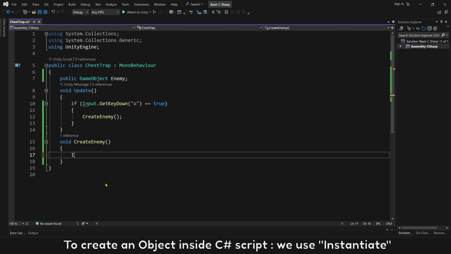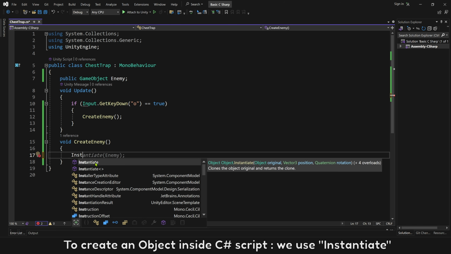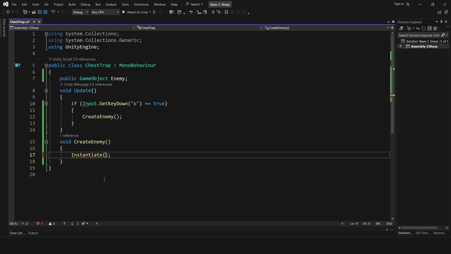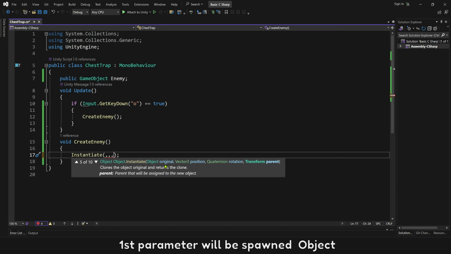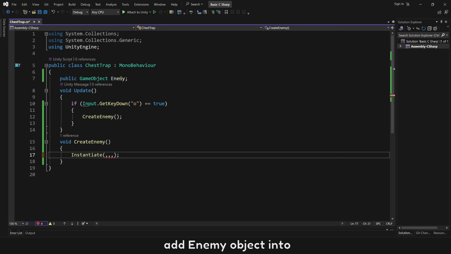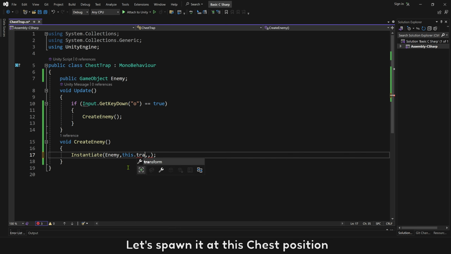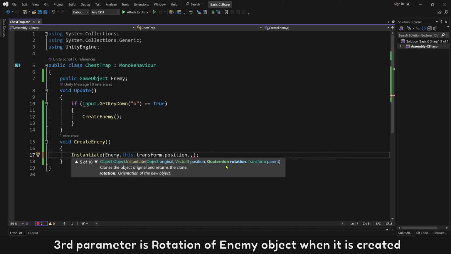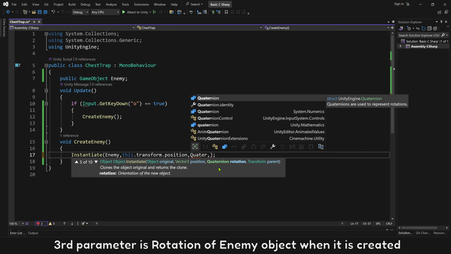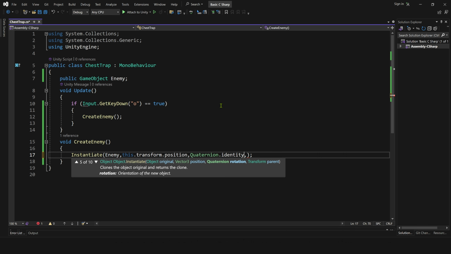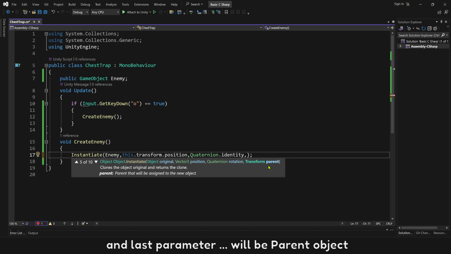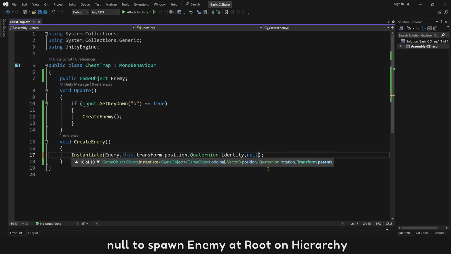To create an object inside C# script, we use instantiate. First parameter will be spawned object. Add enemy object into. Second parameter is location to spawn this enemy object. Let's spawn it at this chest position. Third parameter is rotation of enemy object when it is created. Just set it default rotation. And last parameter will be parent object, null, to spawn enemy at root on hierarchy.